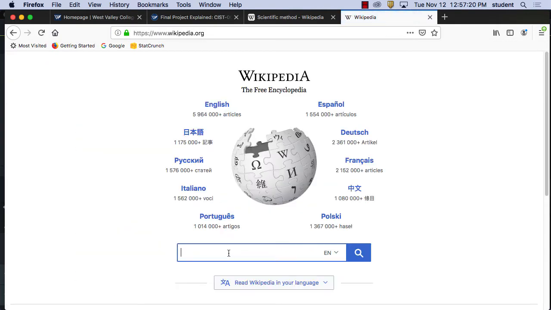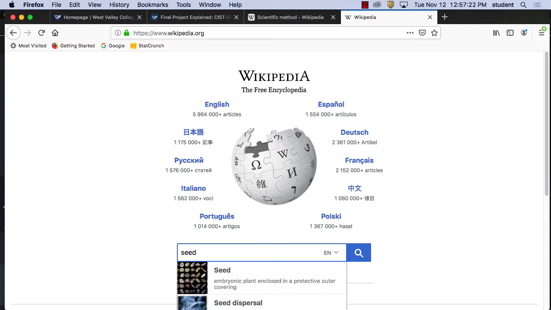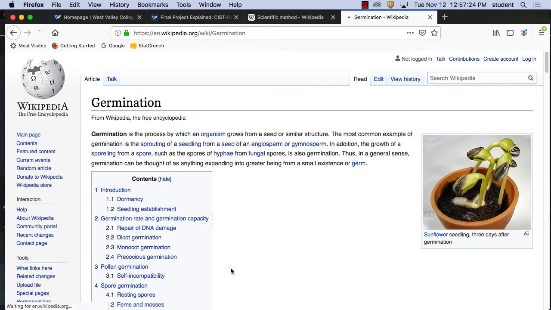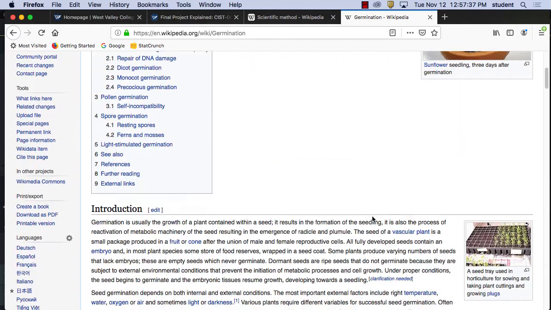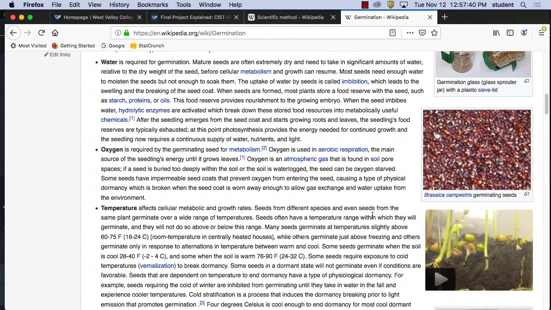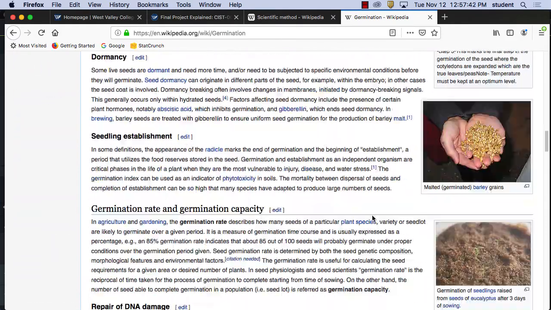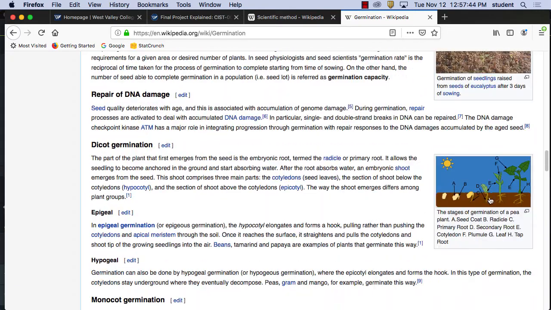This one is going to be on seed germination. There it is. Germination is the process by which organisms grow from a seed or similar structure. The most common example of germination is sprouting seedlings from seeds. You can see them there, you've got your barley. This is kind of the way my flow chart is going to be. We'll show the different processes here.